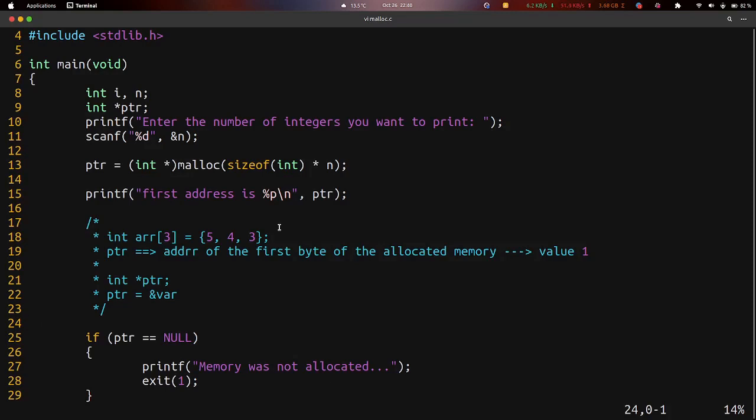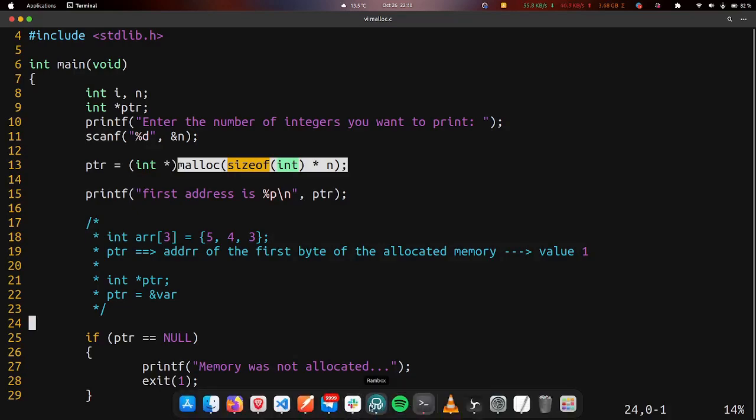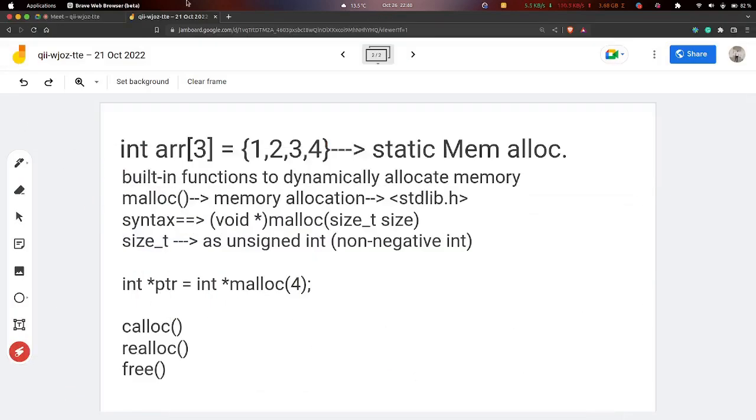So the free function is used to release dynamically allocated memory. Any memory we allocate dynamically using malloc, calloc, or realloc can be released, which means we are done with it, using the free function. Let me go back to this here. So this free function.